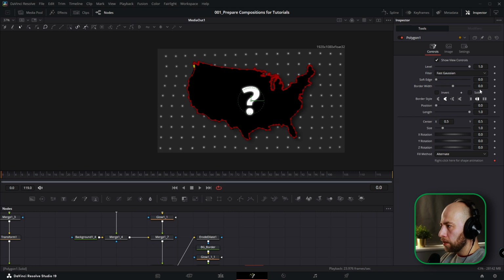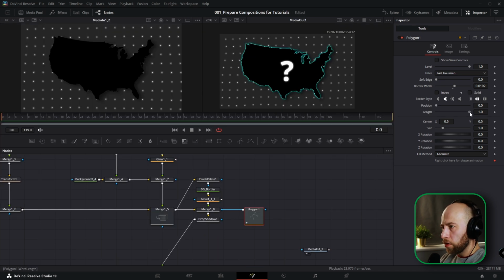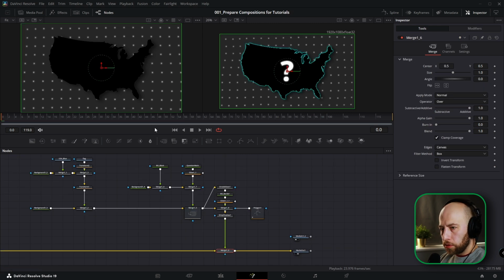Okay, uncheck solid, uncheck show view controls. When you change the length, look what's happening. Man, this is amazing. Just change border style to flat, and now we're going to animate everything.